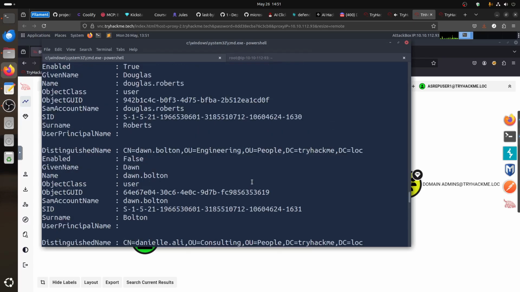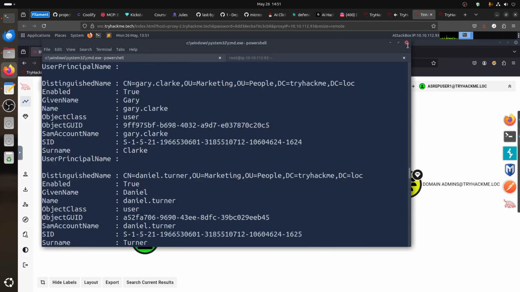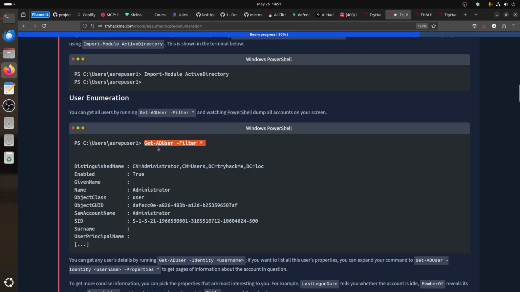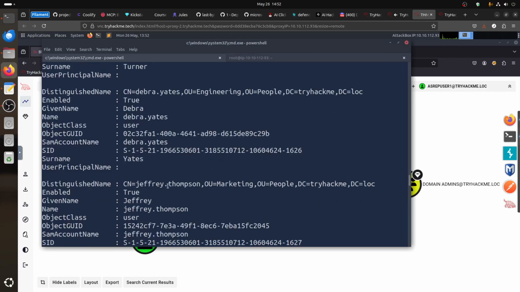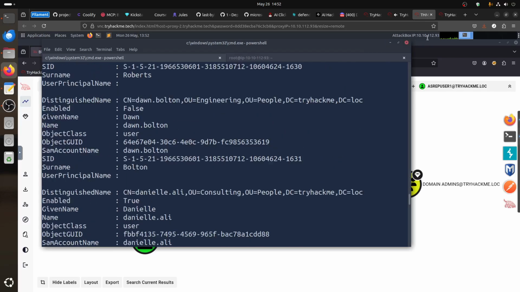This one just gave us all the users, a whole bunch of Get-ADUser -Filter. You can get all users by running Get-ADUser -Filter and watching PowerShell dump all accounts on the screen. Yeah, it's dumping all of them, Daniel, all of them. So it's too many of them.